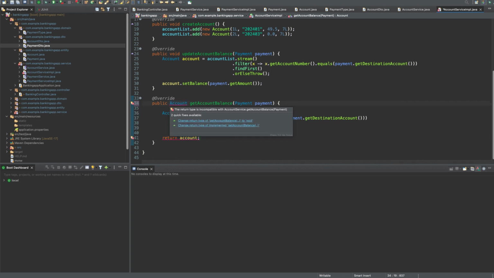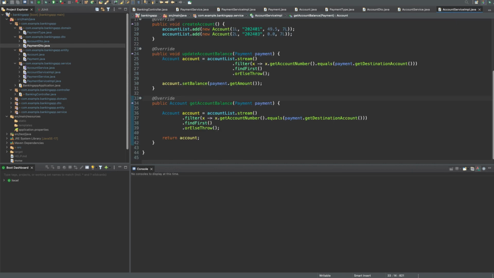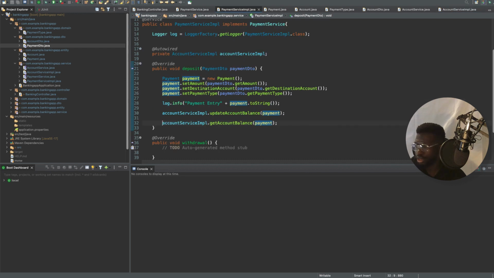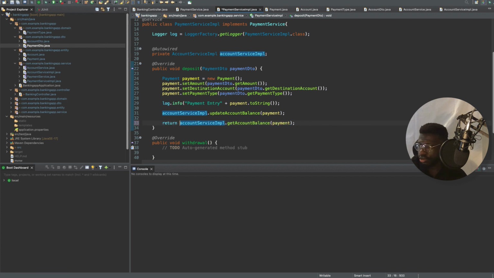No, okay, I see what happened. We need to make it return an account here, and then come here. Now it's happy. So you need to return, let's say account equals this. So after making the deposit, just return this account for us, or just go ahead and put the return here. So let's say return the account.